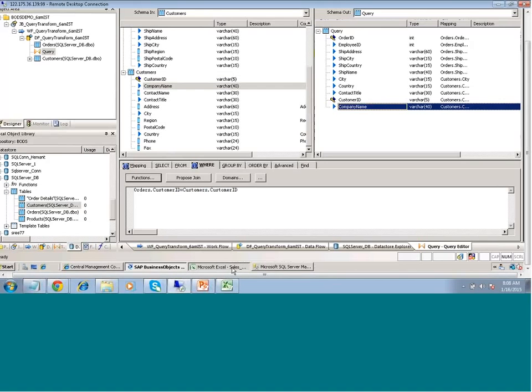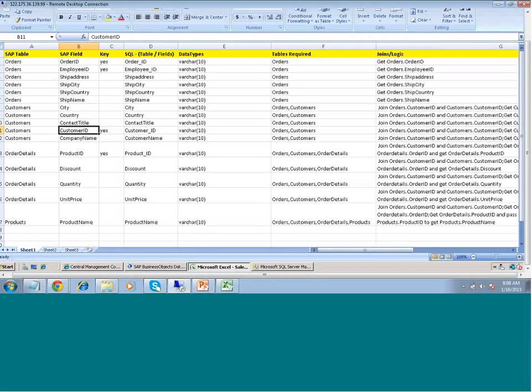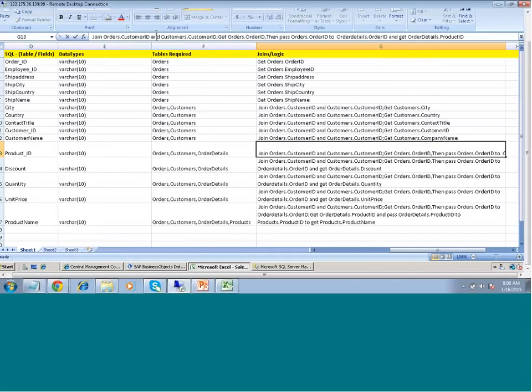Now, once this is completed, what does the customer require next? The customer says that from order details, please get the product ID. But how to get the product ID? Please follow this join condition. What is the join condition here? Once you join the orders.customer ID with customer.customer ID, get the orders.order ID. Once you get that orders.order ID, pass that order ID to order details.order ID, then get the product ID. So that is a very lengthy join condition that you have to follow.